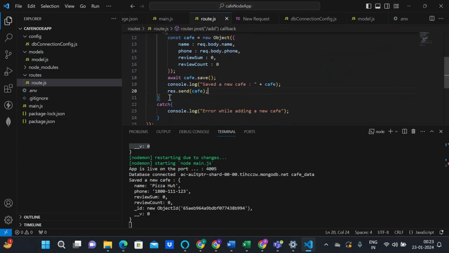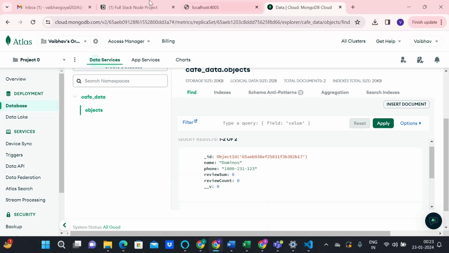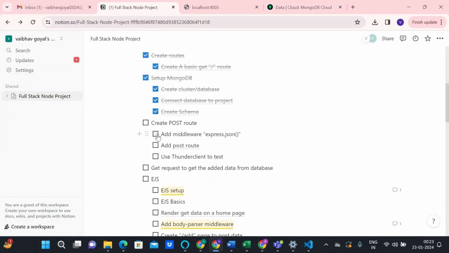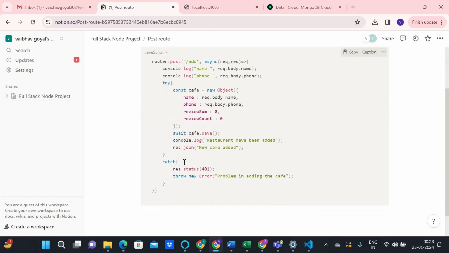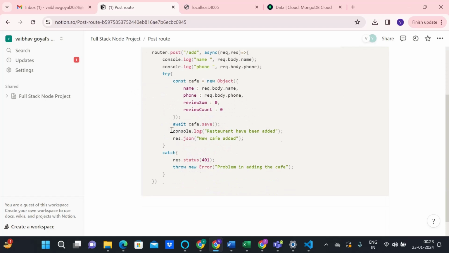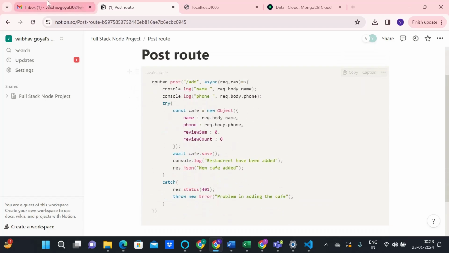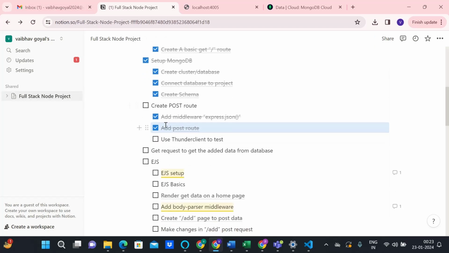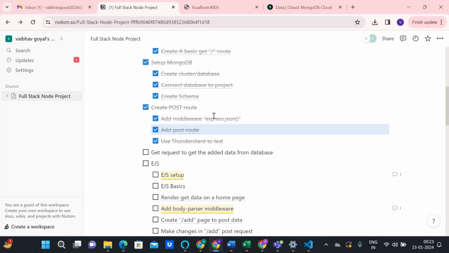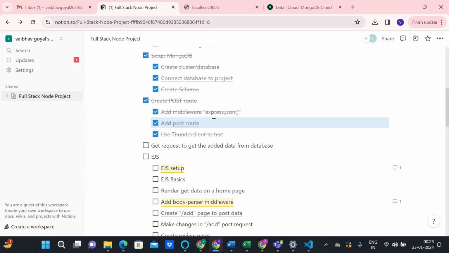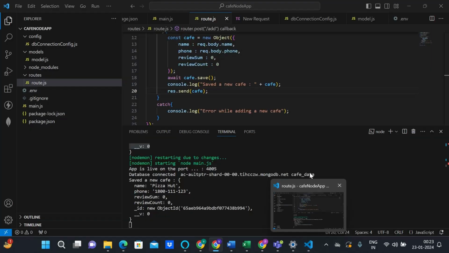Okay. So let's go to our plan again on the Notion, what we have created. Added middleware, Express.js, added a post route. See, I've created these things also for you so that you can refer to this code. Okay. And use Thunder Client to test. So this whole module I'm marking as completed. Okay. All right.